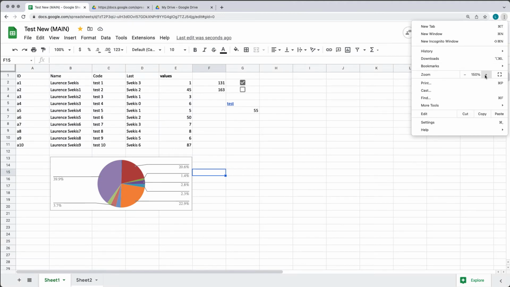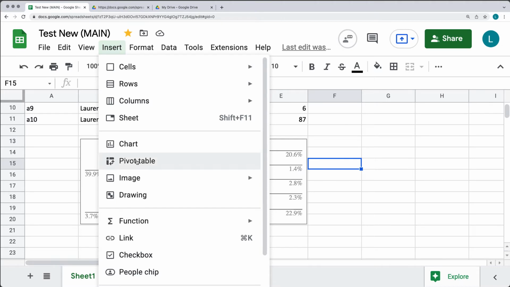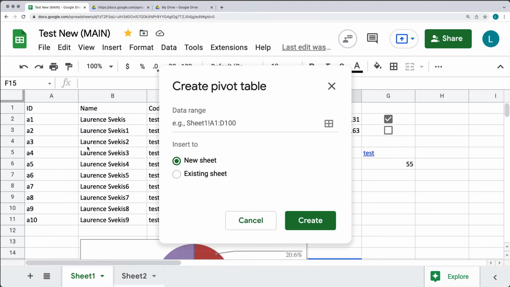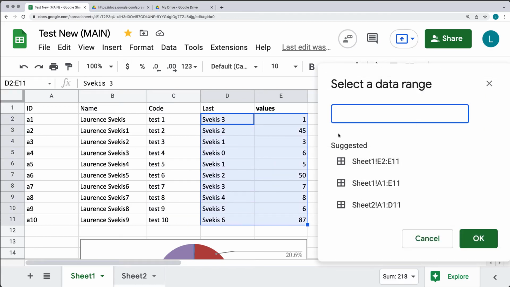Let's make this bigger again to 200% and go back to insert. So you could also insert a pivot table. The pivot table you can insert into a new sheet or an existing sheet. So we'll select the new sheet that we're going to insert it into, and then select the data for the pivot table. Let's go ahead and select the data range.